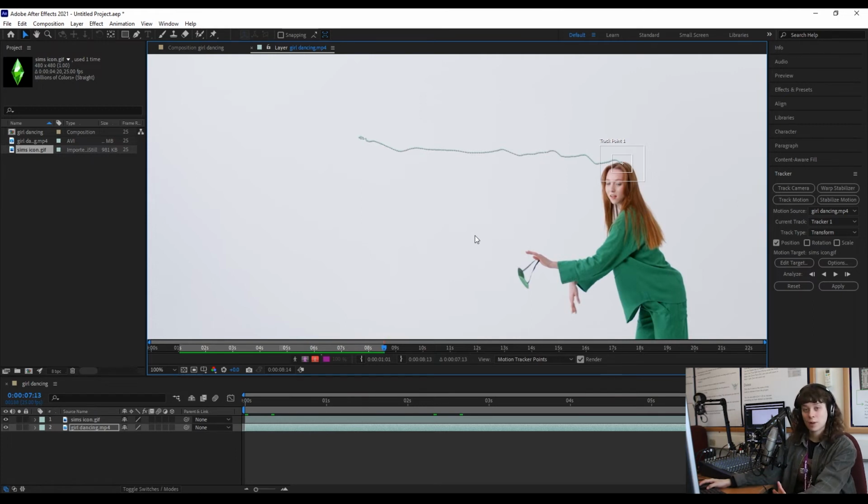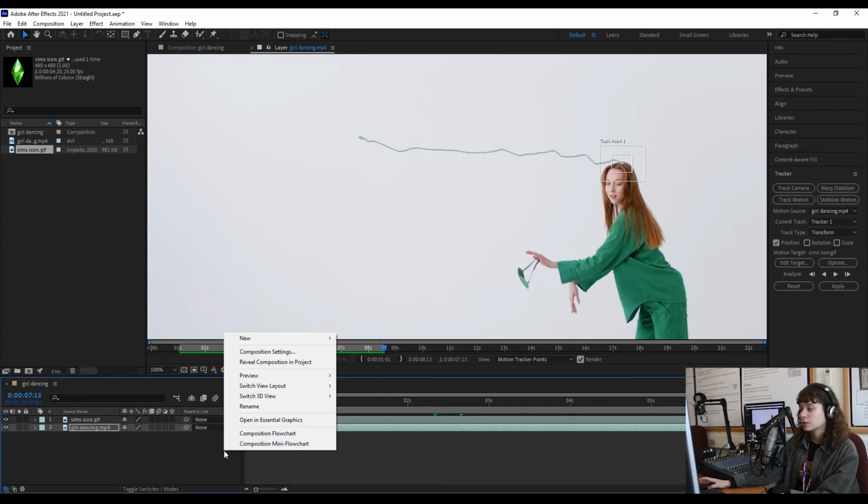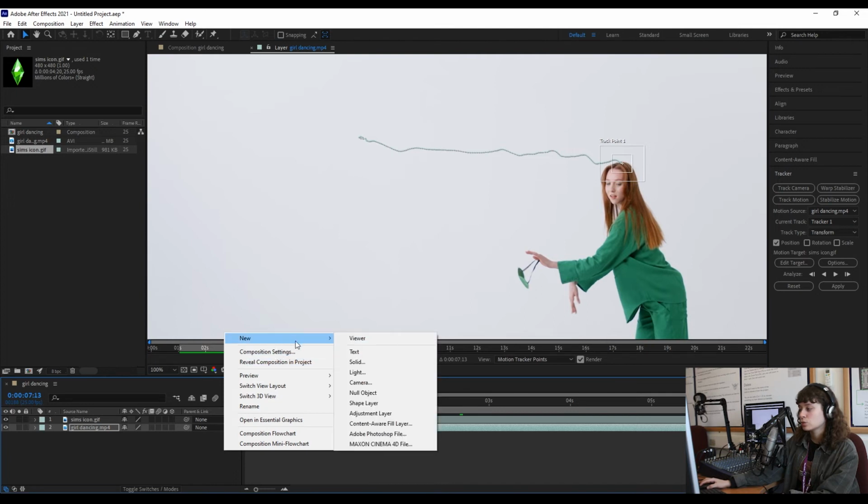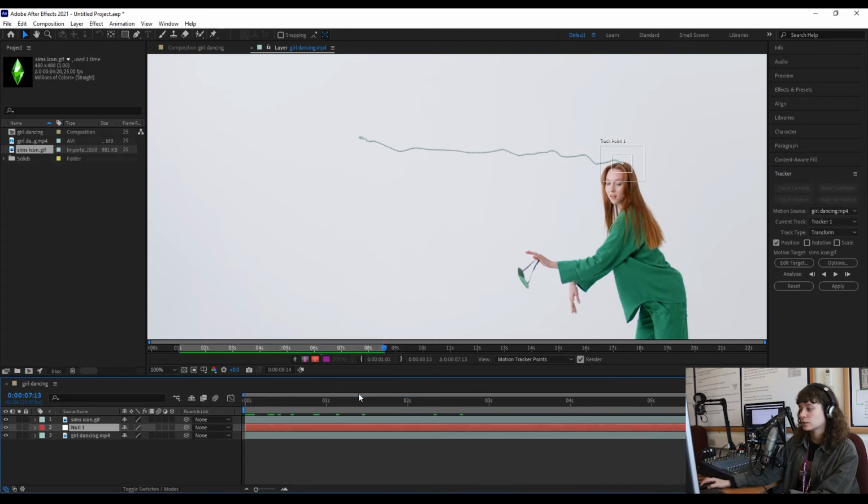So now we have our path, and what we need to do is apply this tracking information to something to basically make it an element of our composition. And so what we need to do is create a null object, which is basically an empty layer where we're going to put that tracking information. So to do this, just right click on your timeline, select new, and then null object. And as you can see, it's now in your timeline.